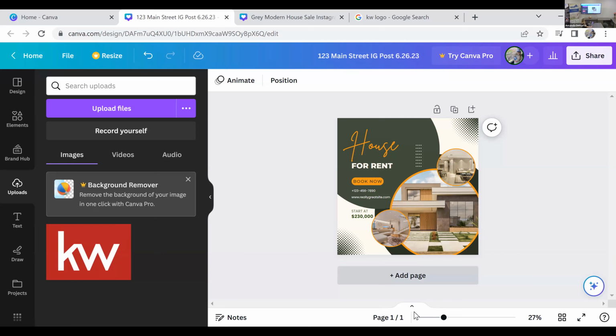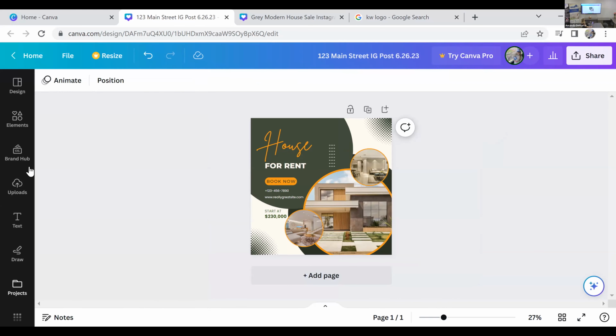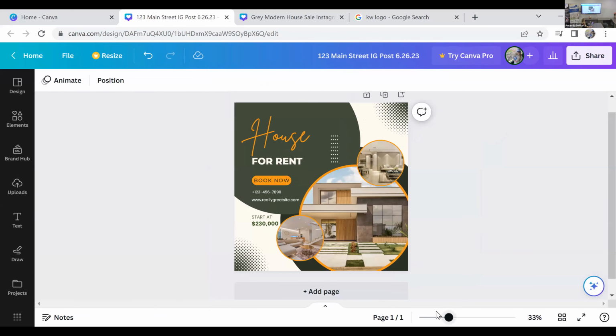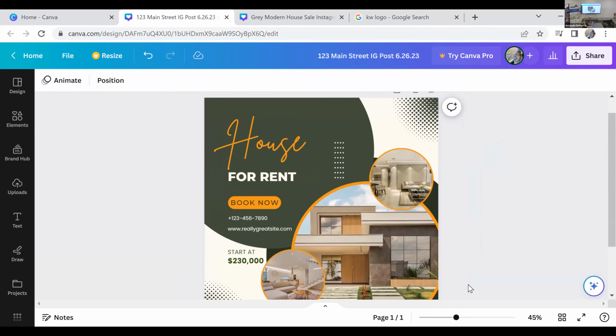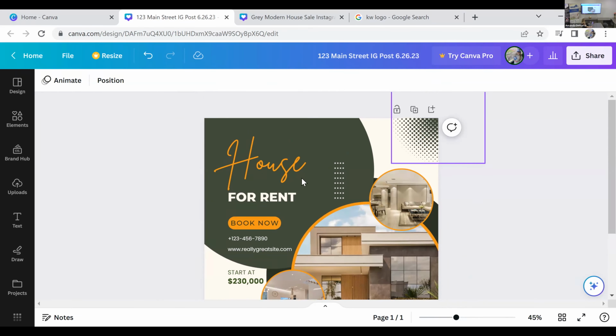I can minimize this sidebar here, and I'm able to see my image a little bit bigger. I can zoom in on my image using this scroll bar below. And that's great if you want to get up close and really make sure all of your designs are even and everything looks good, and just to get an overall better view of everything.